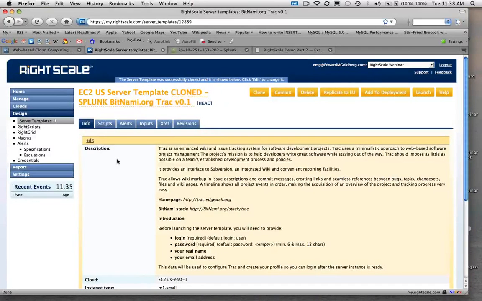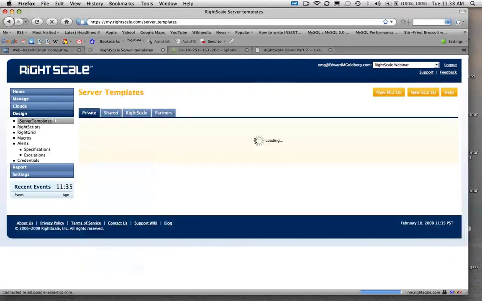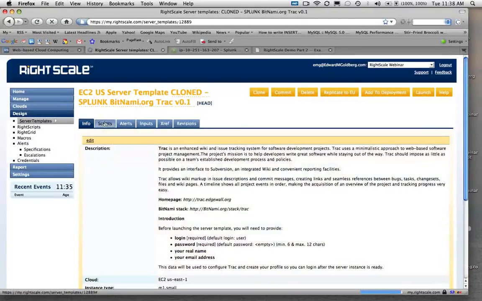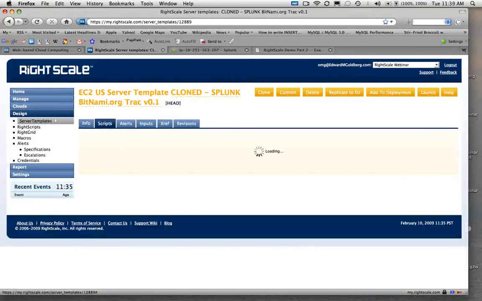Okay, very good. So now this template is my template. And if I go back to server templates, I can see that in my private templates that are owned by me, I have a copy of a published template that I didn't write. It was actually written by somebody else. And here it is, on today's date, a cloned template. I did that so I have the right to go in there and edit the scripts, which is the next thing I'm going to do.